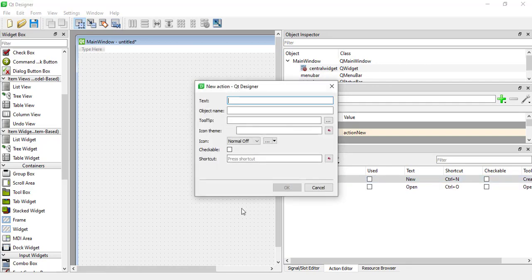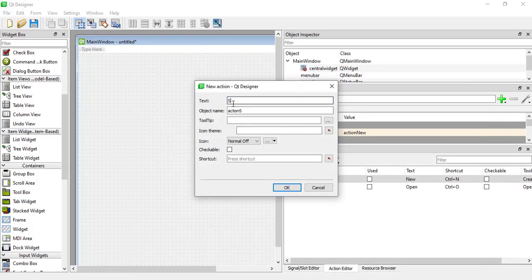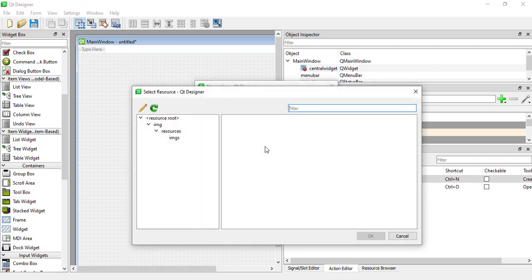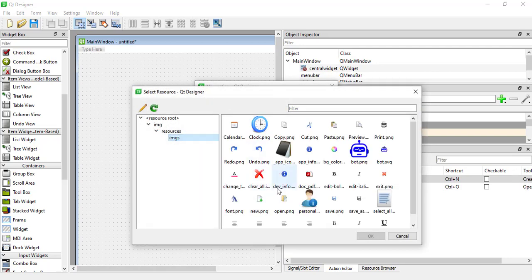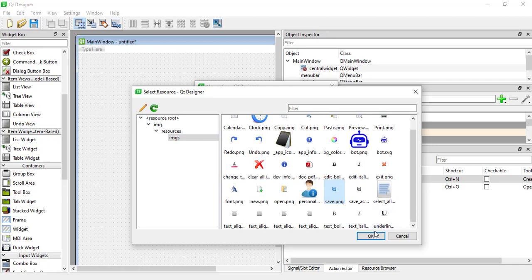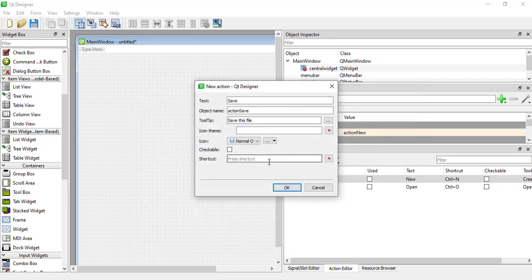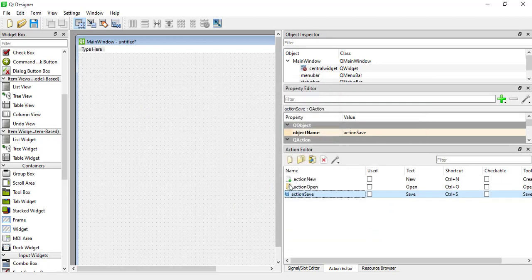The third one will be save. So save this file. And then I can choose a resource, come to images, and then I choose the save. Control S for my shortcut. And so what I'm going to do is I'm going to speed up the video at this point and then create all the other actions also.